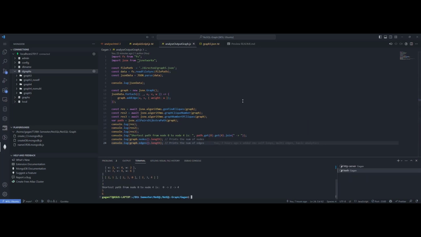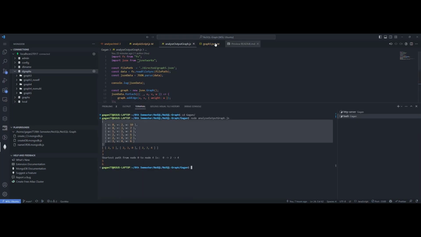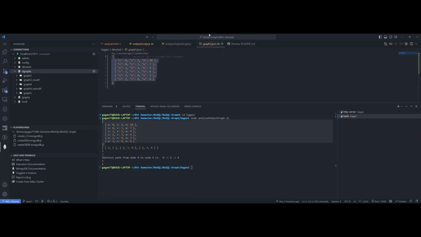As you can see, it outputs the graph first of all, the edges that are present in the graph, that can be seen here as well. It's the same graph, and then it outputs all the cliques that are present in the graph, the number of cliques, which is 3, and the maximum size of the clique, which is also 3. And it also tells us the shortest path from node 0 to node 4 is through this path. We can check this to visualize this.